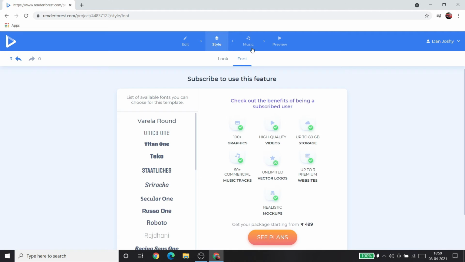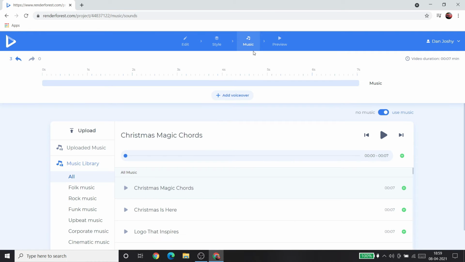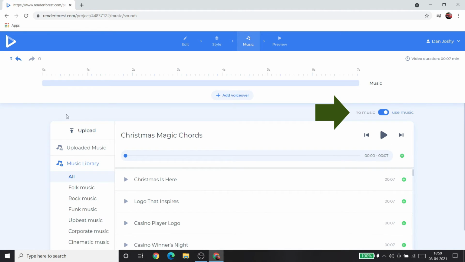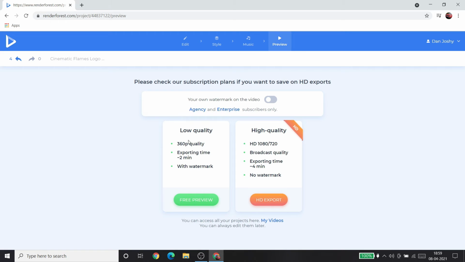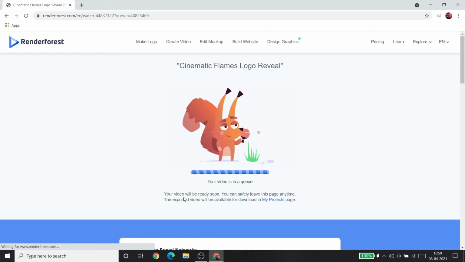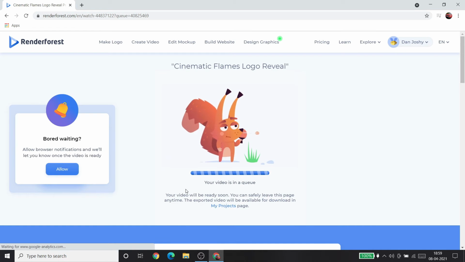Now next step is to add music. You can choose the music from here, upload it and disable the no music option if you don't want music. Now click free preview because it is free and of 360p quality. If you want high quality video, then you have to pay. Let's export the free video.